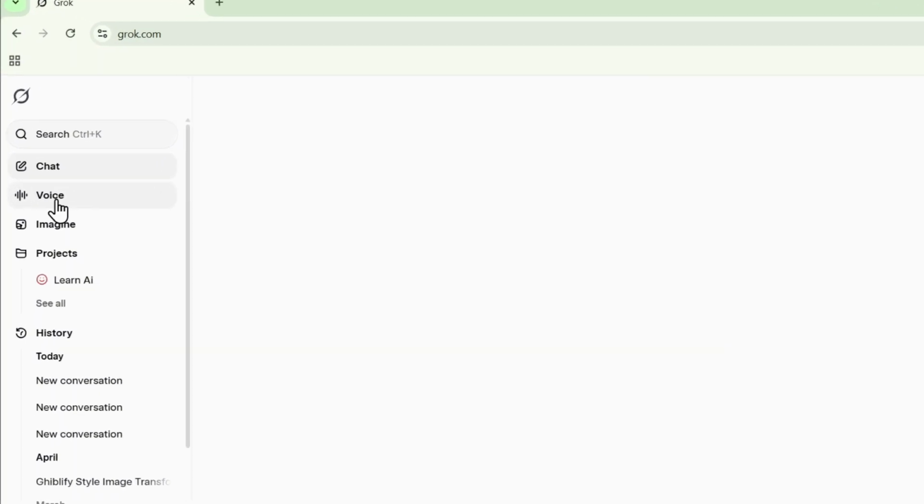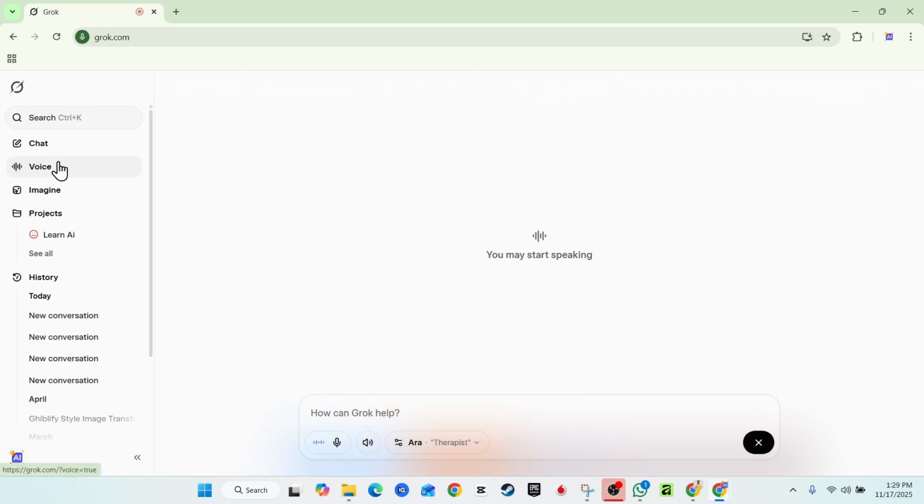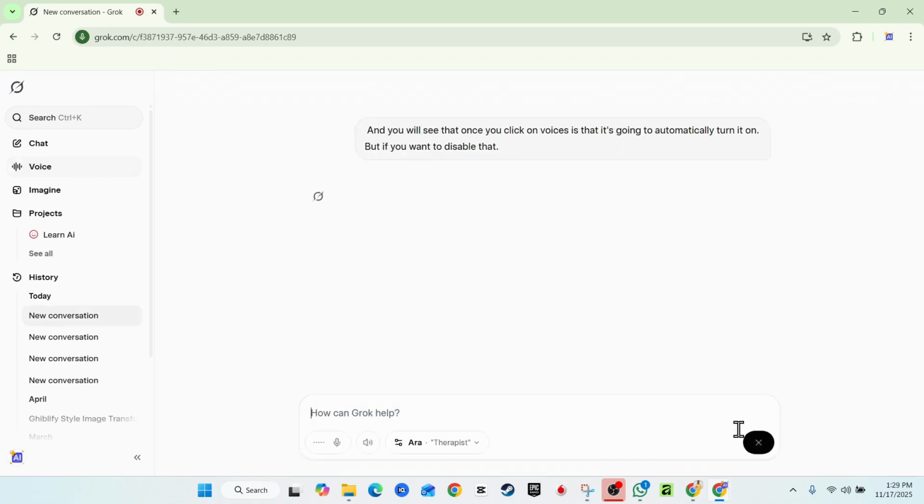To do that, simply click on the voices. Once you click on the voices, it's going to automatically turn it on. But if you want to disable that, just go ahead and click the microphone in the upper left hand side.